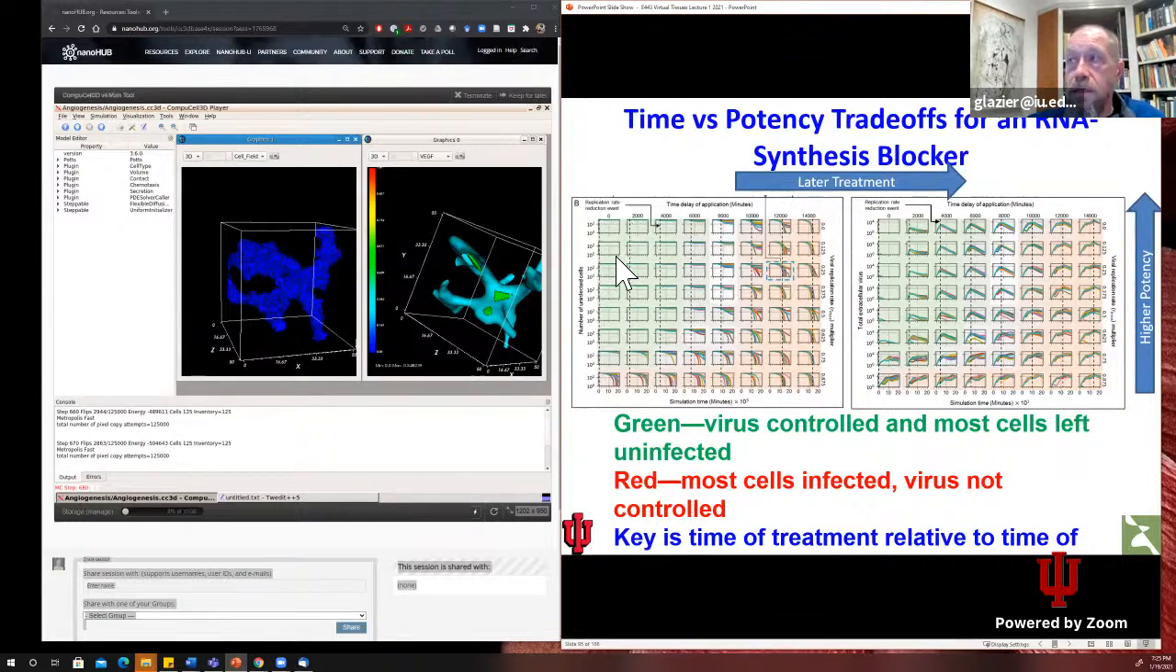Green here means that most of the time or all the time the virus was controlled. Red means most of the time or all of the time the virus was not controlled. What are the axes? The time of application, when you start treatment, on the horizontal axis. The vertical axis is how effective the treatment is. Top is most effective, bottom is less. So basically the vertical axis is dosage, and the horizontal axis is time of first treatment.